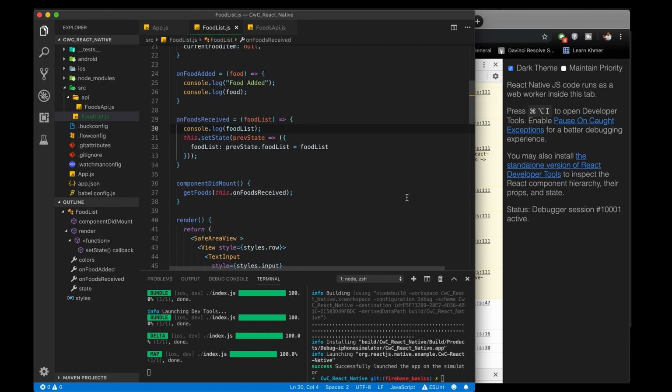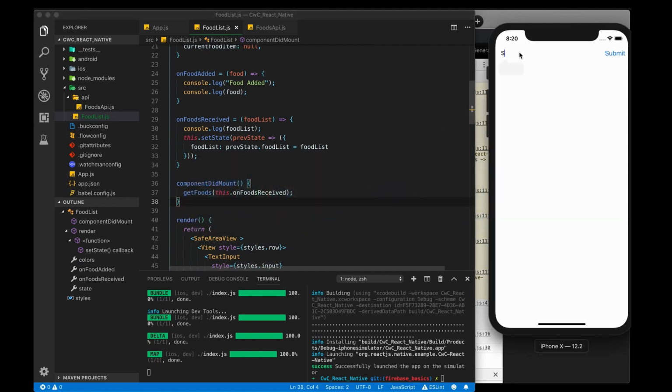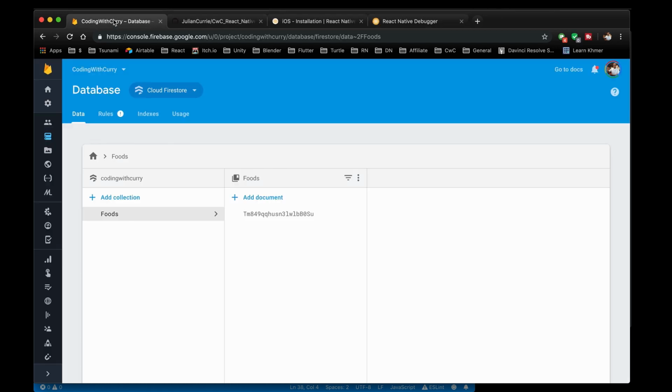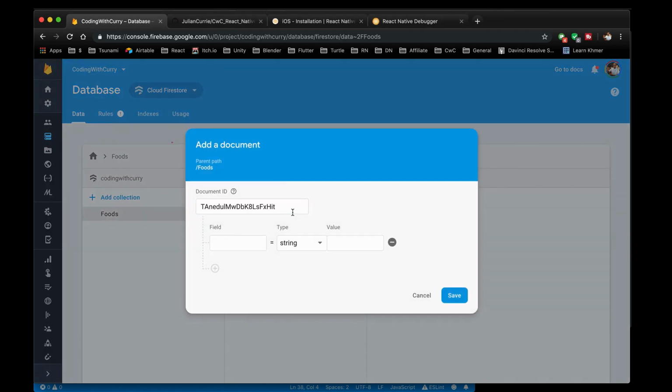So let's add a new food. Let's call this steak and submit. So as you can see, it did not pop up in our list here. So let's figure out why that did not happen. Let's go back to our log here. We have food added, so our food was added. Let's go to our console. We have our food here.